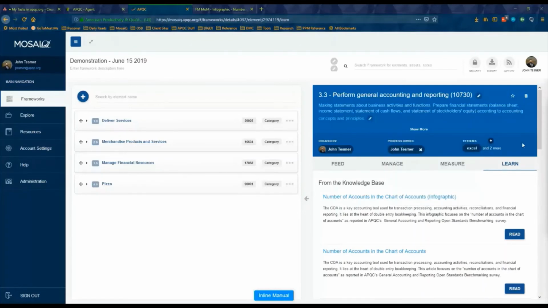Now, at this point, Mosaic doesn't have any reporting mechanism for these things. We just store the data internally. But future versions of Mosaic are intended to have reports where you can pull sort of cross tabs to see all the processes that depend on certain systems or systems that support certain processes, etc. So quite a lot of value in that.